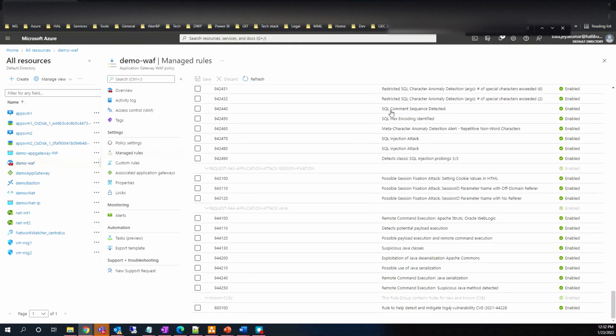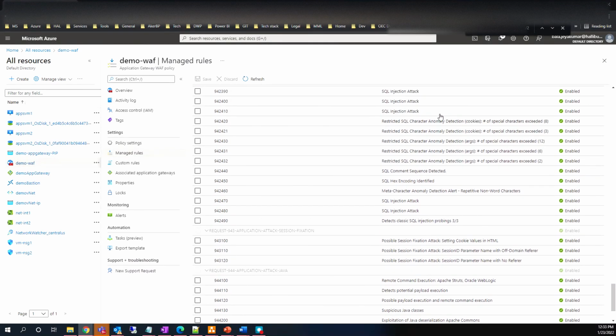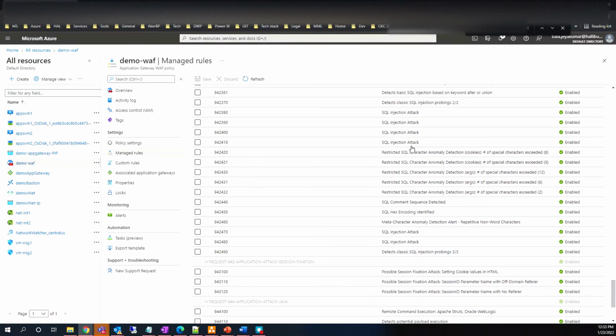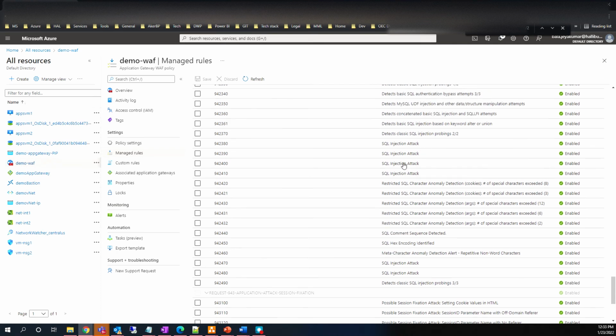For example, SQL command sequence detected: if any of the data posted to your application in the request body has SQL statements or an injectable SQL statement or anything, and something is detected, that won't allow you to perform that operation with that particular system. It will immediately block. It will show an app gateway error 502 or 503 or something like that. So you will not perform that particular operation.